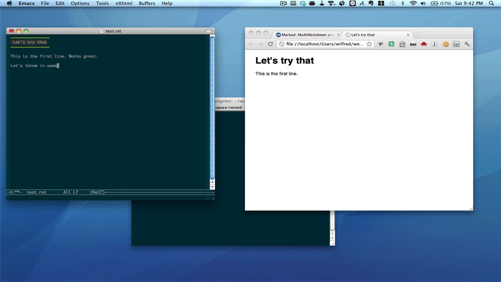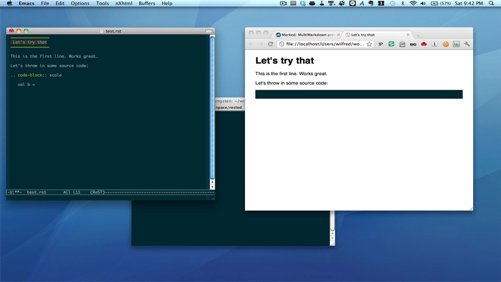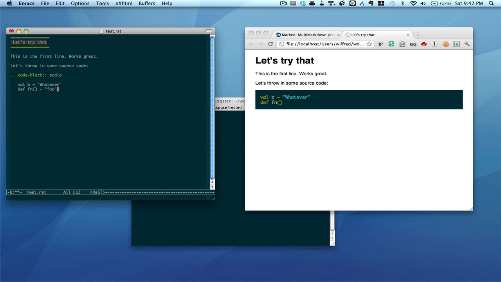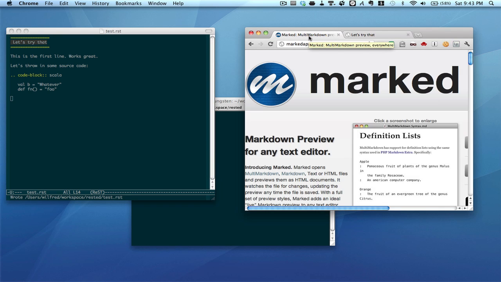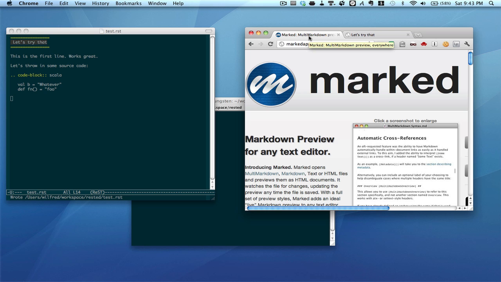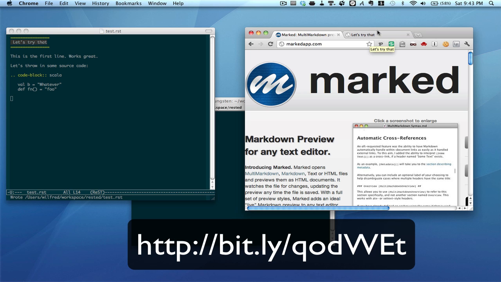Let's throw in some source code. Code blocks, oops. Scala, val b is whatever, def is foo. Well, you can just follow it right over here, right? It updated everything. And I would say that's pretty close to what Marked app is giving you, and just with a bunch of free tools.